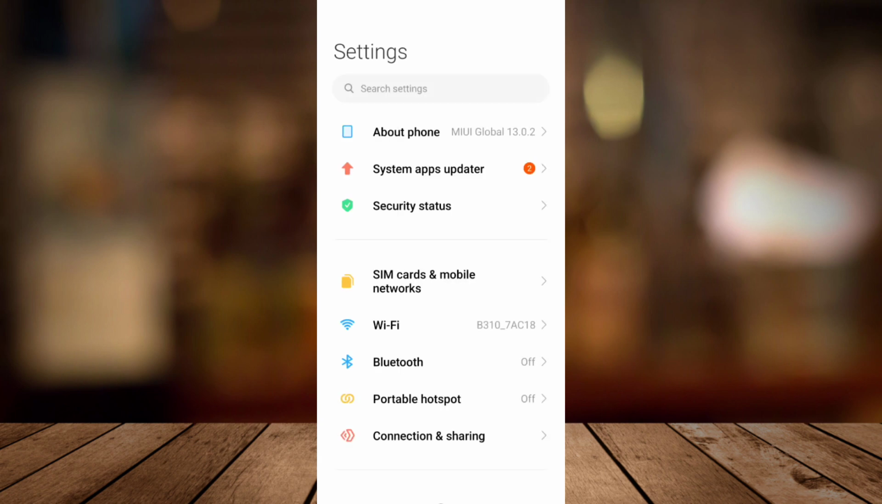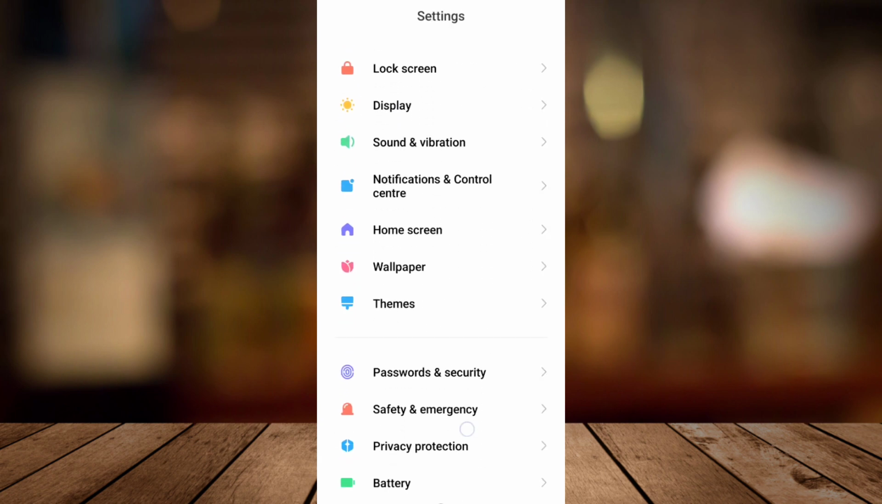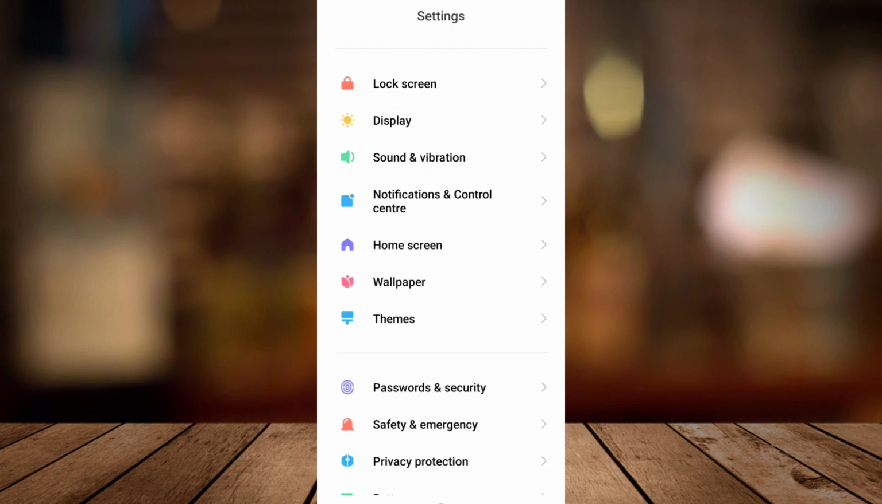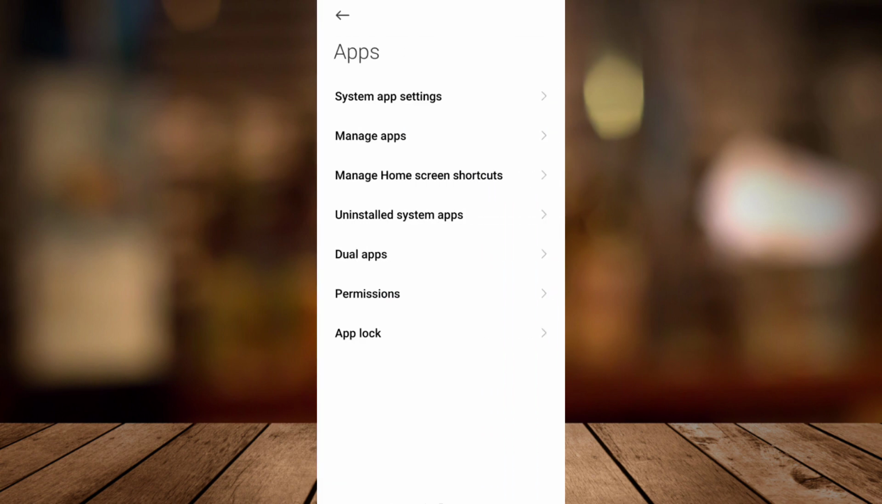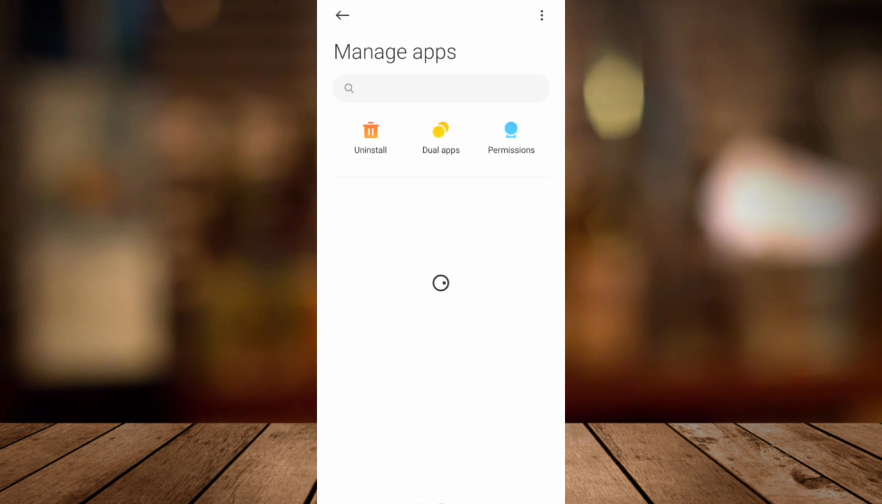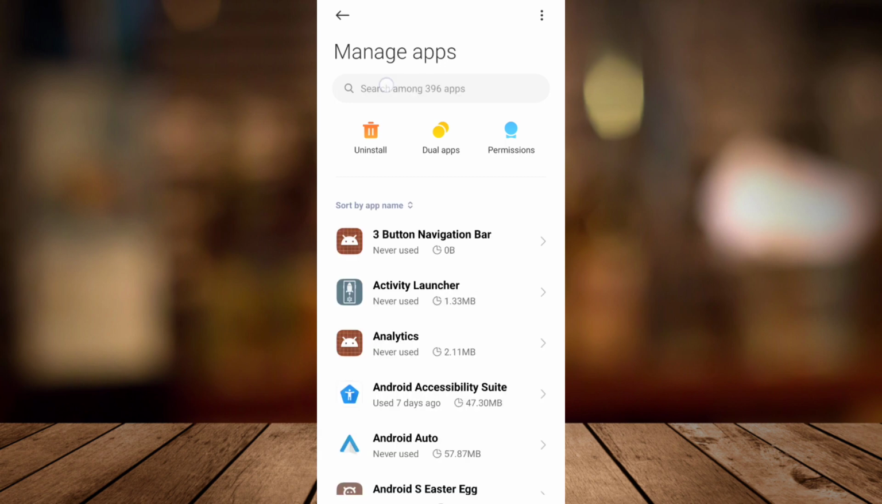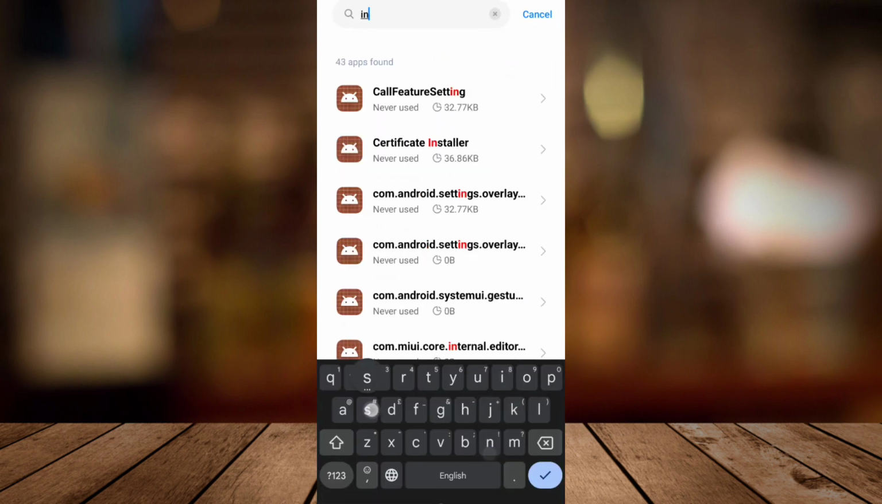The first method is go to your phone settings. Then scroll down, find the apps option. Now I want you to tap on manage apps. And then here, you can find all the apps on your phone. Then search for Instagram.